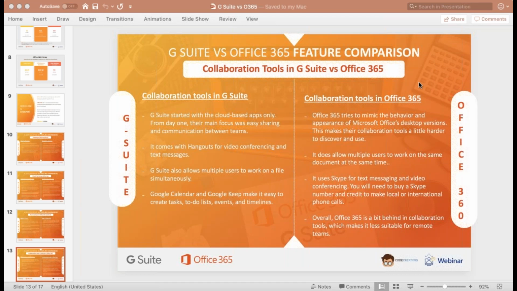On the other hand, for G Suite, you can use Hangouts instead of Skype. You can also use crowd changing. For documents like Google Sheets and stuff like that, multiple users can edit those things at one time. This is being provided by Google. You can also use Calendar and Google Keep. Keep is primarily for notes, for collaboration and stuff.